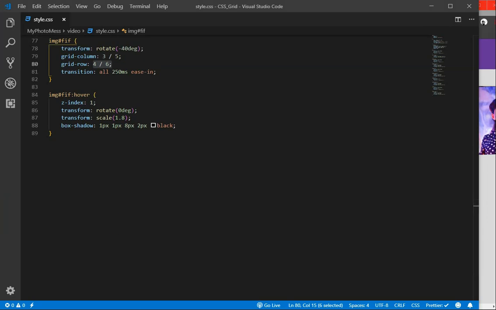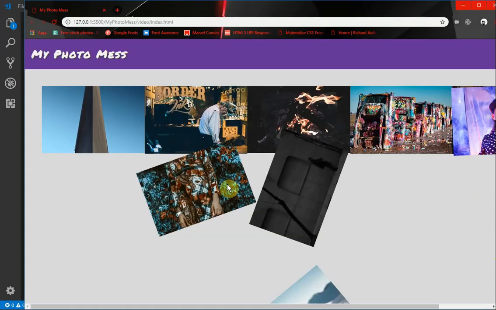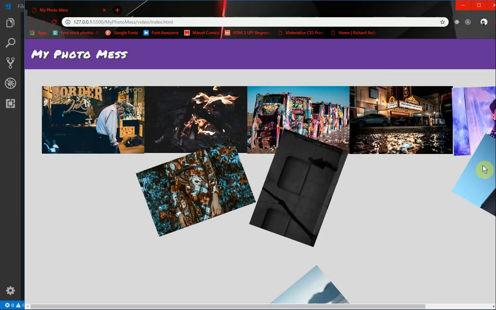So now let's go to our sixth image. And this one we're going to rotate positive 30 degrees, and we're going to put it on the grid column 7.9, so it's going to be all the way over at the end. And then grid row 2.4, so it's going to be like up at the top right corner. And then everything else is the same. So let's look and see where that goes. So again, it should be, there it is. Yep, top right on the second row.